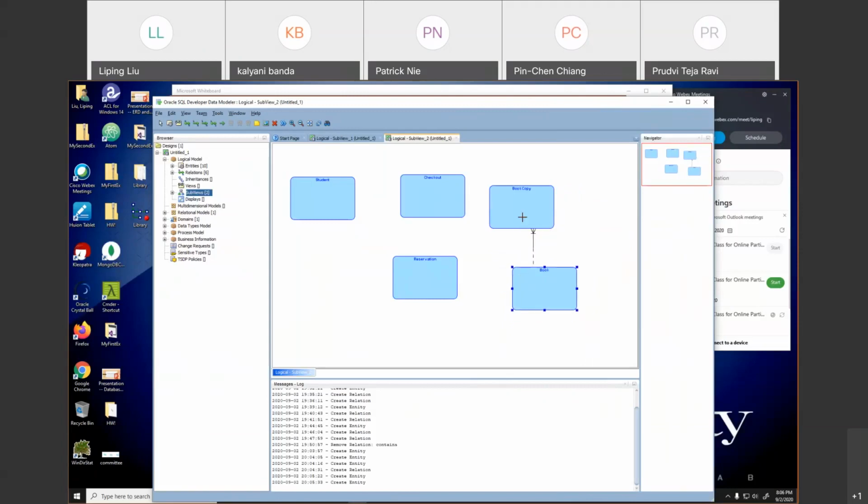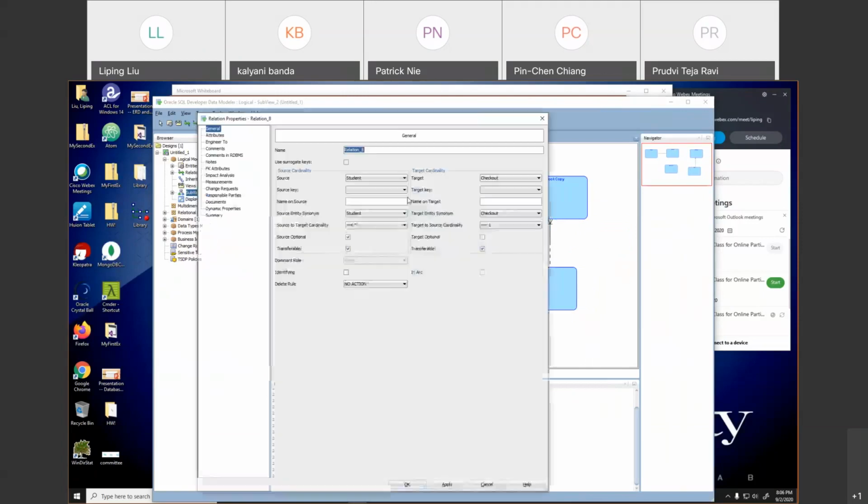Okay. So we will do students with checkout. So students do checkout. Okay. Student can do many checkouts. And the student may or may not do checkout, so that's optional. But each checkout will be for one student, and each checkout will definitely be for a student. So this is not optional.